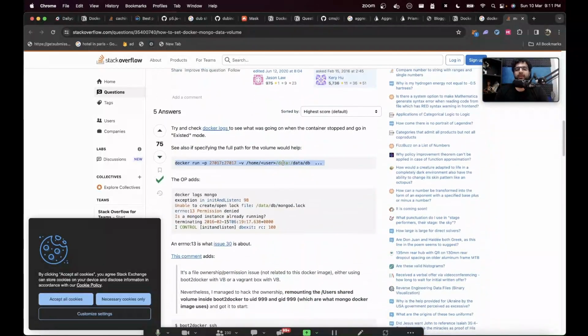And what did it say? It said your volume :/data/db. So I never Googled this. I never really went to the depths of where they store data. I Googled, how do I persist data?